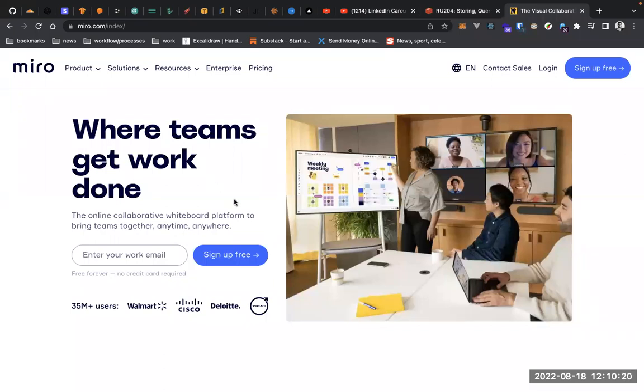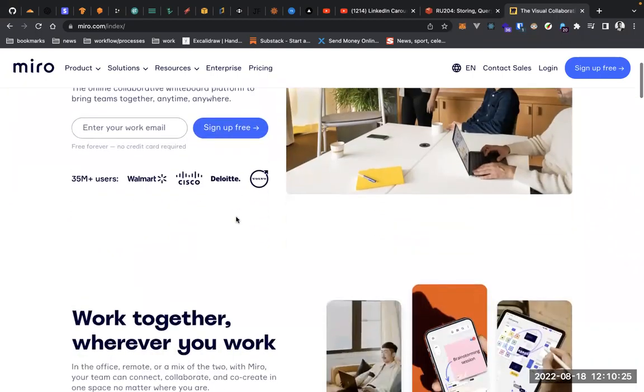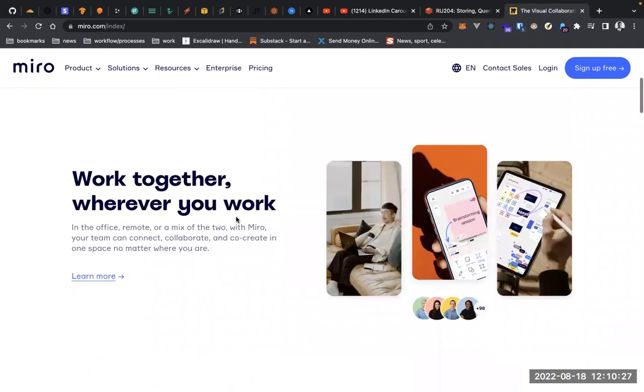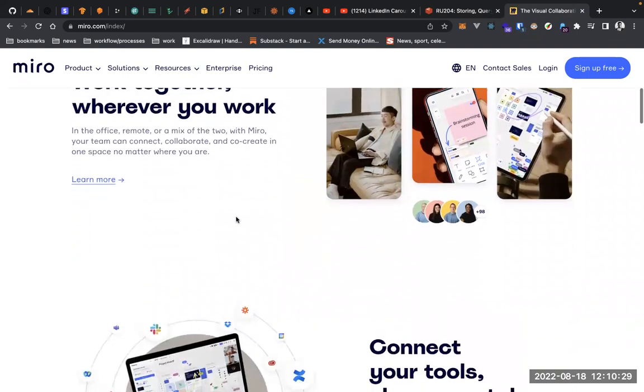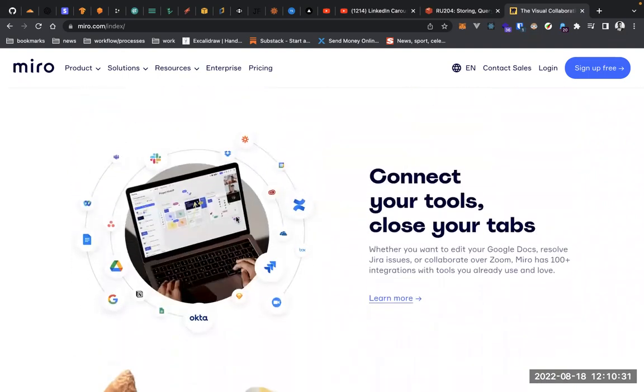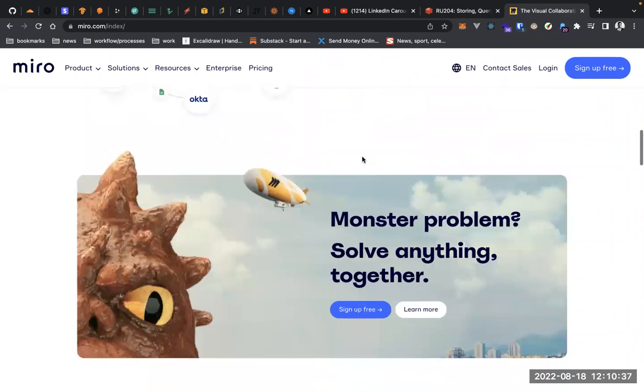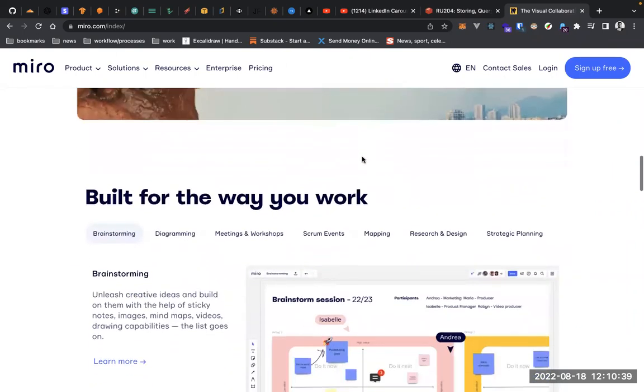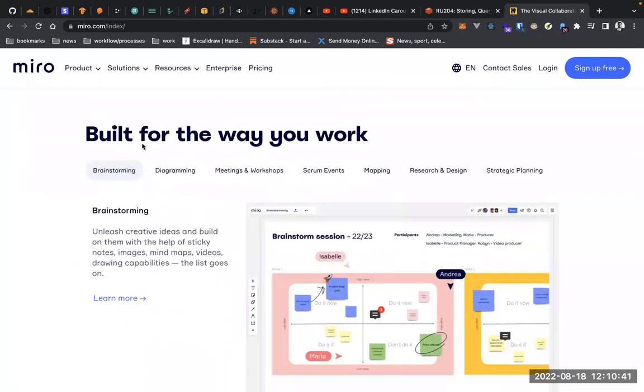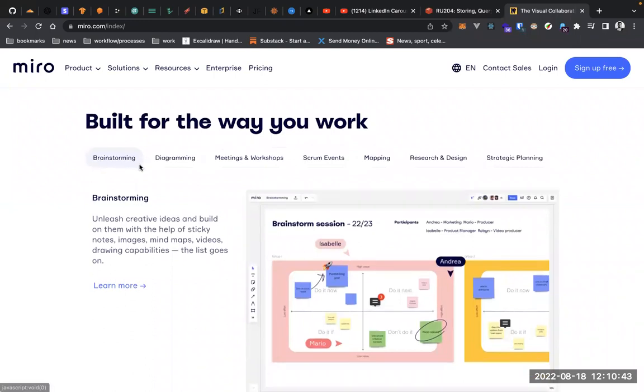We've been using this tool for quite some time, and we're going to be talking about how to use this tool today. I'm going to give a general overview, then we will also get to use some of the tools, one after the other. So you can check out the website, you can see some of the things you can use this for: brainstorming, diagramming, meetings and workshops, and having Scrum events.